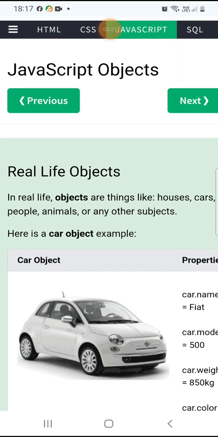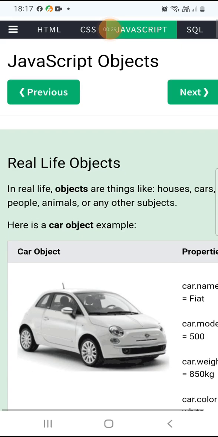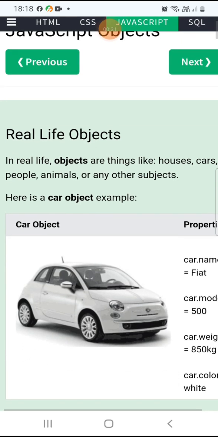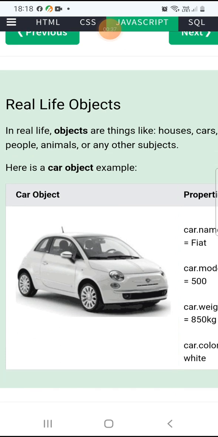Okay, so now let us try to understand JavaScript objects. In our real life, so many objects we are seeing in day-to-day life. A car is an object, cycle is an object, human being is an object. Everything which we are seeing and physically touching and feeling, that is called an object.